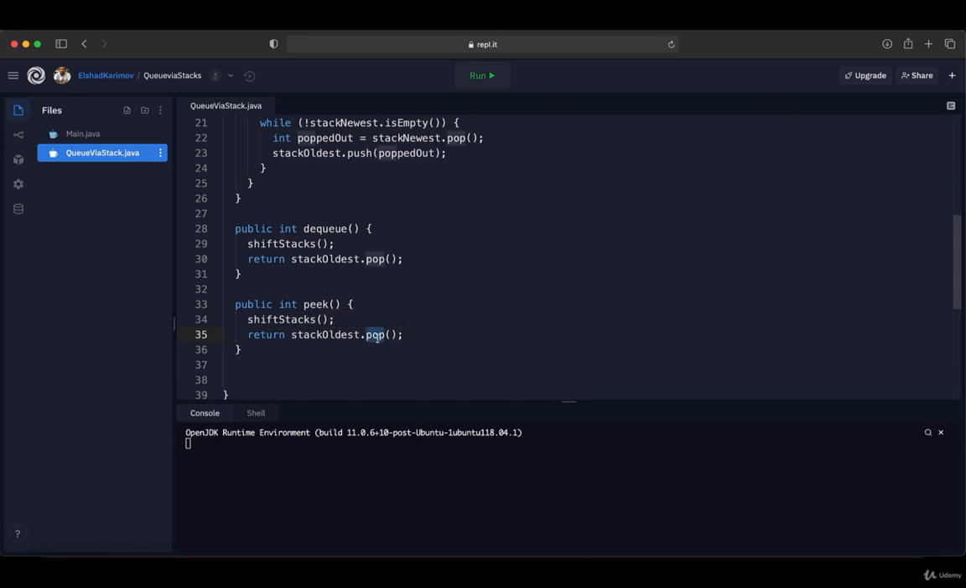So that's why, without calling the pop method here, I'm going to call the peek method of the stack. We know that the peek method in case of a stack is not removing the element from the stack, it's just returning the top element. So with this, we can successfully return the element which is located at the beginning of the queue. Now with this we have completed the peek method also.